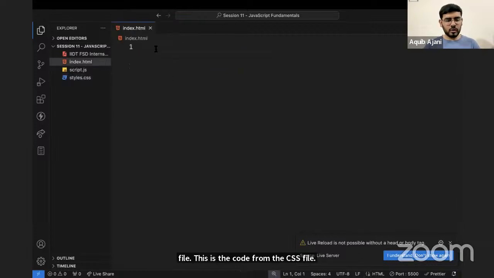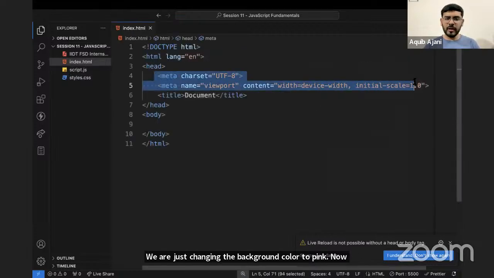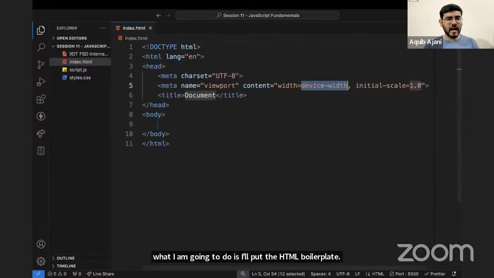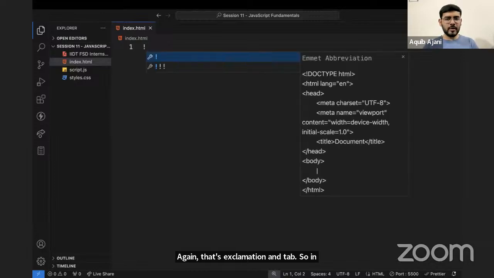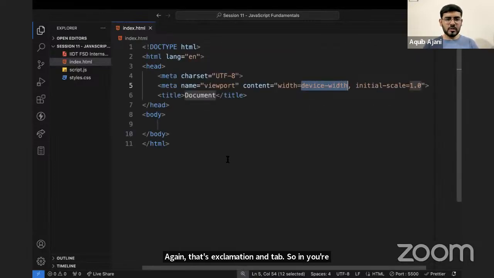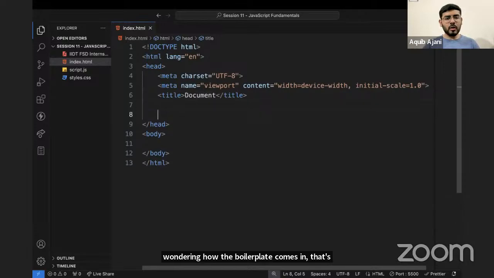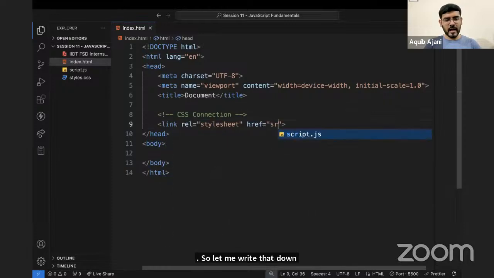Now, what I'm going to do is I'll put the HTML boilerplate. Again, that's exclamation and tab. So if you're wondering how the boilerplate comes in, that's exclamation key and tab, right? So that gives us the boilerplate. Now to connect the CSS. So let me write that down, CSS connection. And we do this with the help of the link tag, right? So this is the link tag, right?